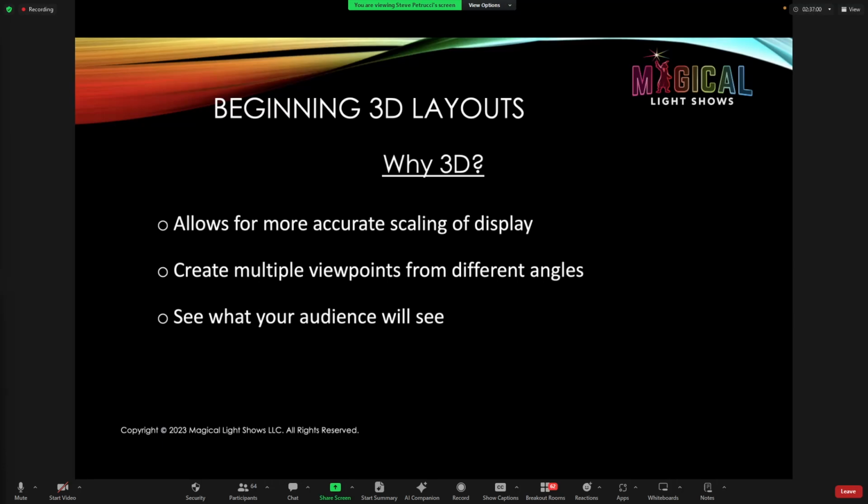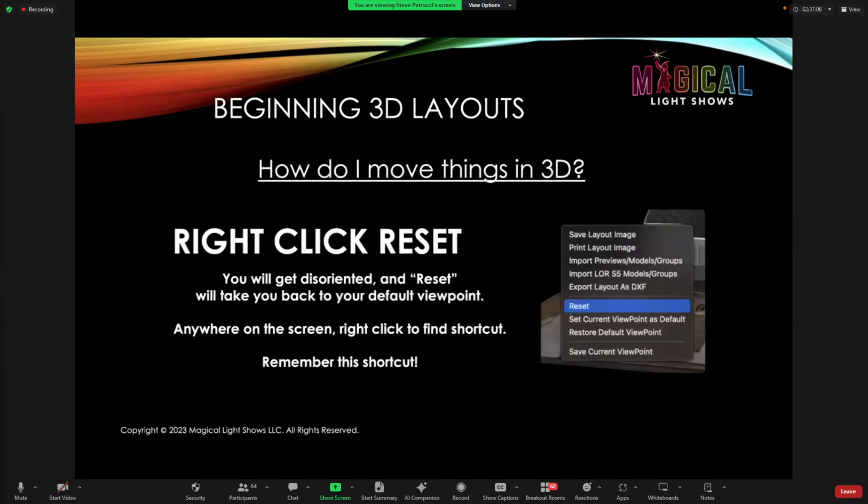So why 3D? Just like I mentioned earlier, it allows for more accurate scaling, creates multiple viewpoints, and lets you see what your audience is seeing. How do I move things in 3D? If you only learn one thing tonight, please remember this. Right click reset. Say it with me. Right click reset. I promise, when you first start using 3D, you are going to get confused, disoriented, and that's where the frustration sets in. It happened to me a number of times. And so I promise when you right click and you hit the word reset, it's not going to blow up your computer. It's not going to delete xLights. It's not going to be a bad thing.